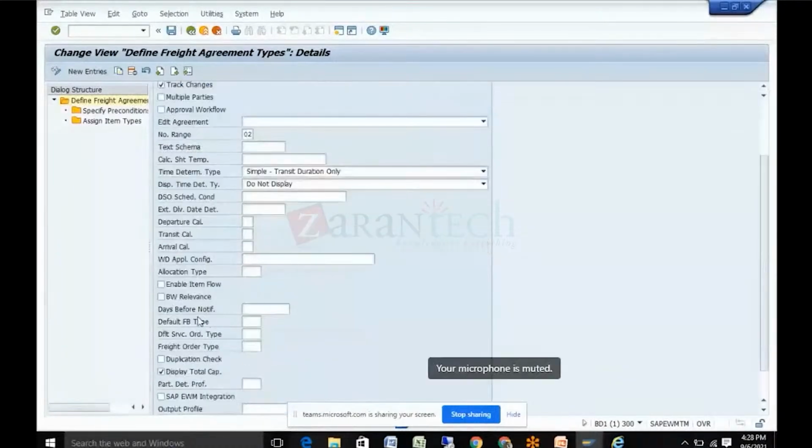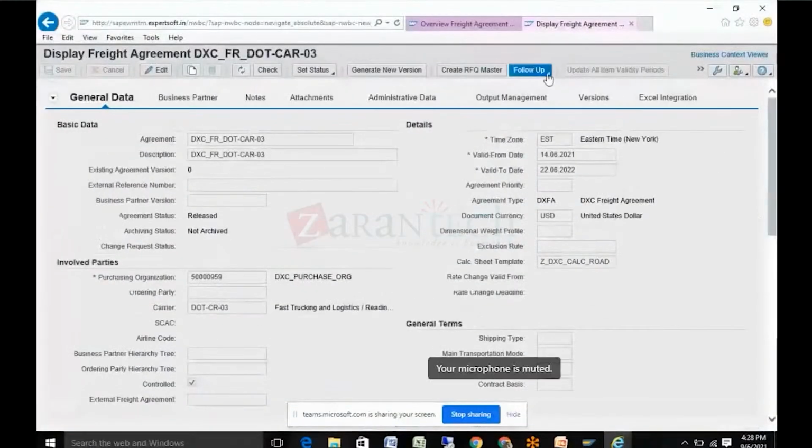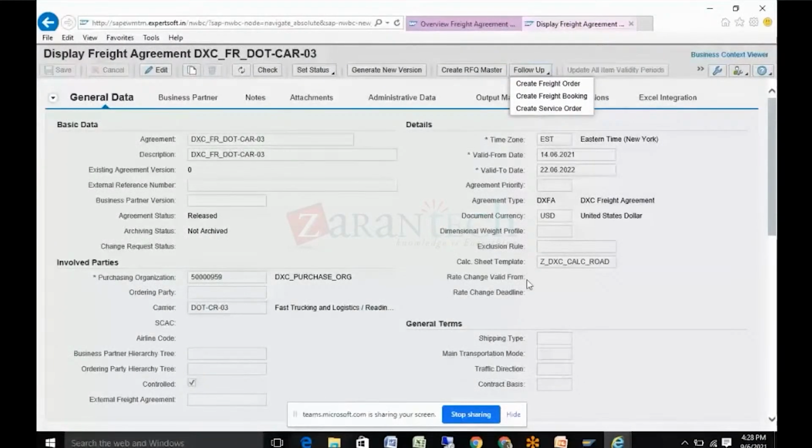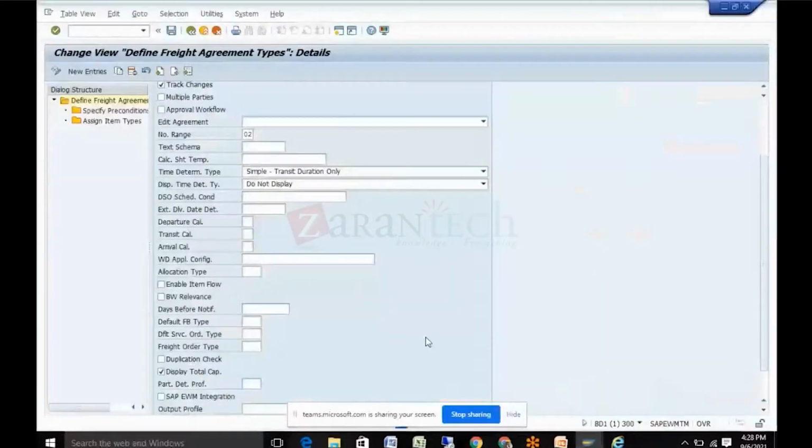Again, default FO type, default FB type, default service order type. In case you want to create a default FO type, FB type, all these things, with what freight order type, with what freight booking type, with what service order type will my freight agreement be created, right? So for that, you need to define the document type. In order to define the document type, you can specify the document type here.